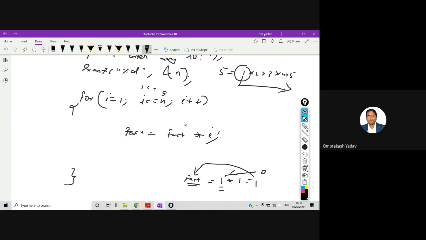What will happen after the execution of this statement? i will be incremented by 1 because we have written i plus plus. Now i will become 2. It will check whether 2 is less than equal to 5. Yes, the condition is true. It will go over here. Now fact is equal to fact into i, so 1 into i value, which this time is 2. So 2 will be stored inside fact.